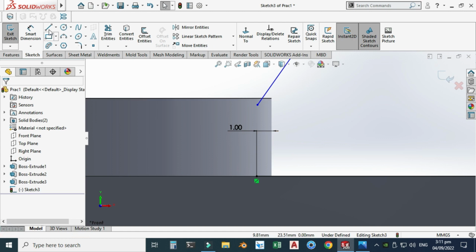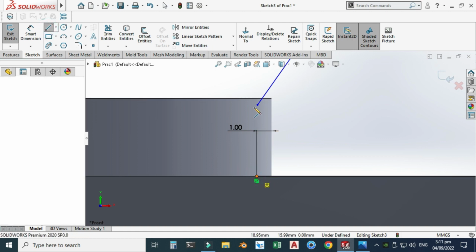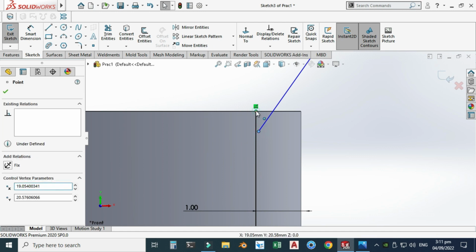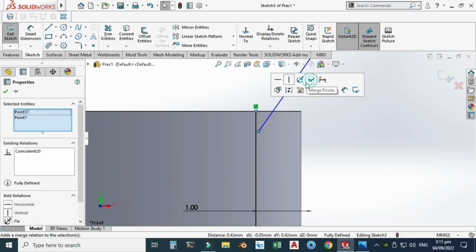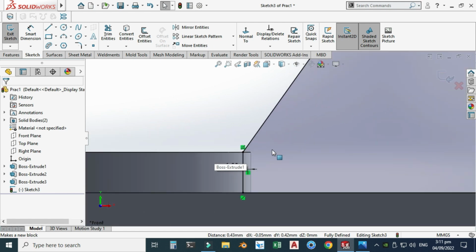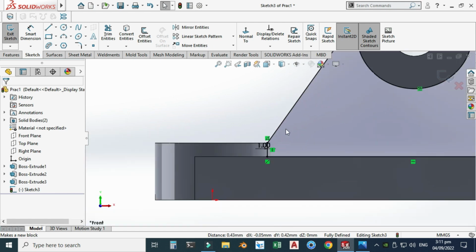and let's make one line here, and I will select this point, and I will select this point, and I will use this option, merge points. Okay, now you can see that it is fully defined, and now it will create a single solid body.